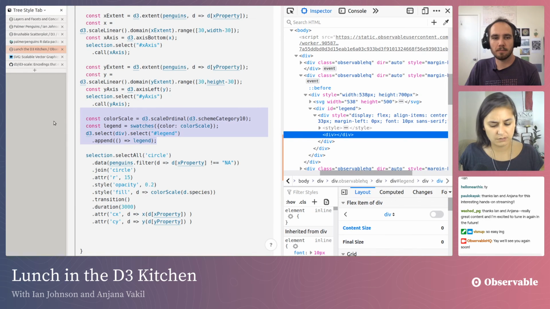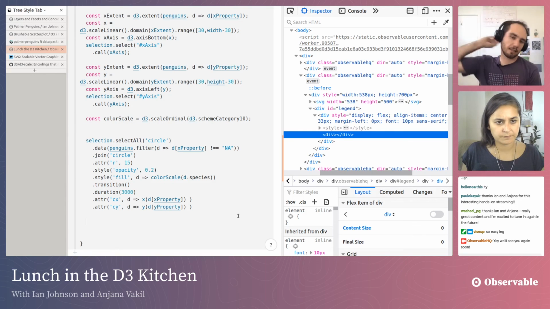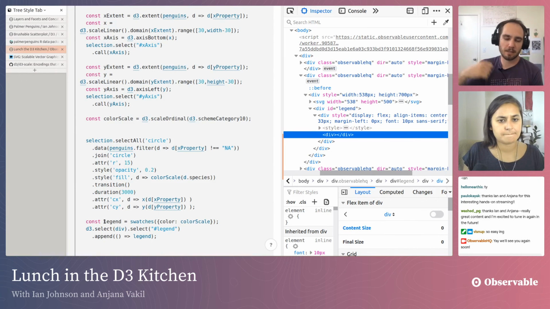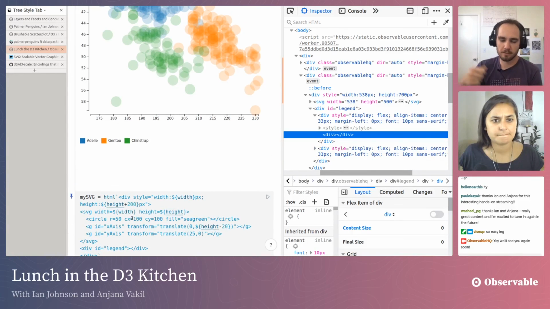This part? Okay. No, we need the color scale. Yeah, because basically the color scale gets configured as it's used. So D3 notices, oh, this is the first time I saw this species, so I'm going to give it orange. This is the first time I saw this species.